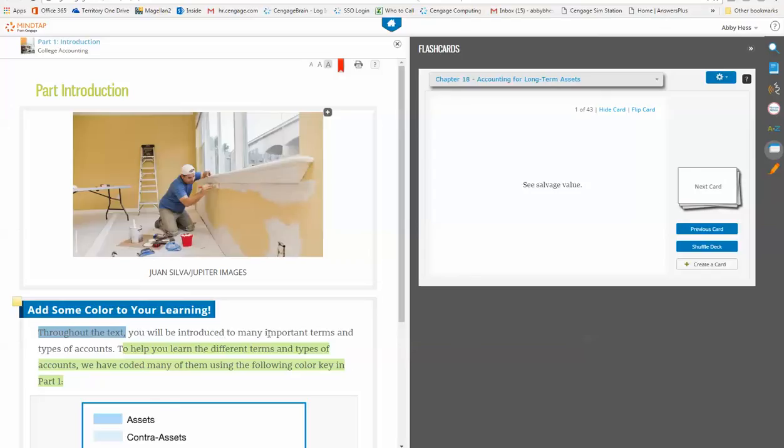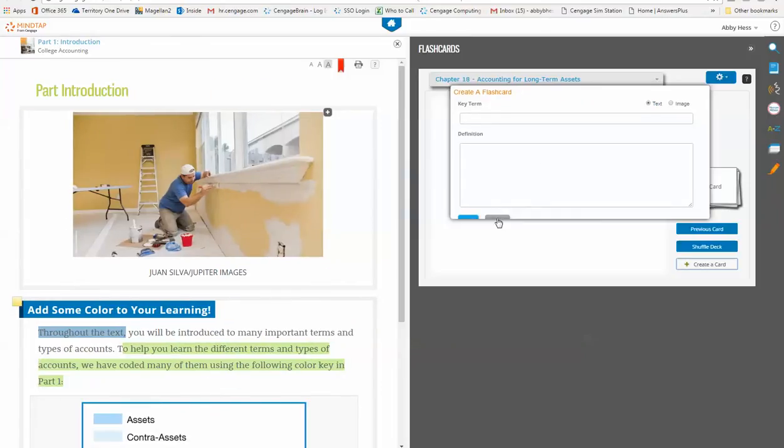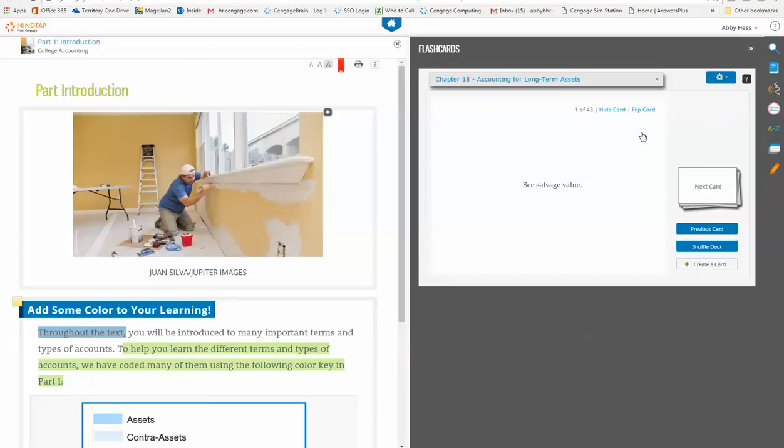If I have a new word that isn't a key term in the book, but I want to make it a flashcard, I can highlight that word and click Add Flashcard, and then actually create my own custom flashcard here. So they absolutely can use these to study digitally or print them out.